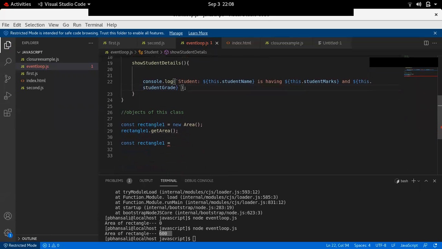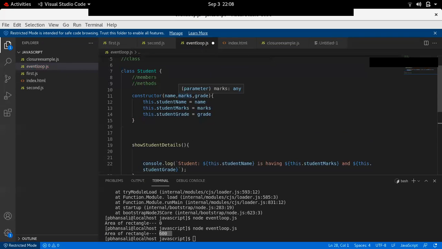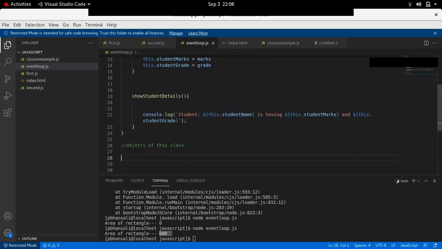Now what I can do of this class, which class? Student class. I can make multiple objects. So for example, const student1 equals new Student, and I will pass name Rahul, his marks maybe 900, and his grade, that is A. And I will call student1.showStudentDetails. That will print Rahul details.